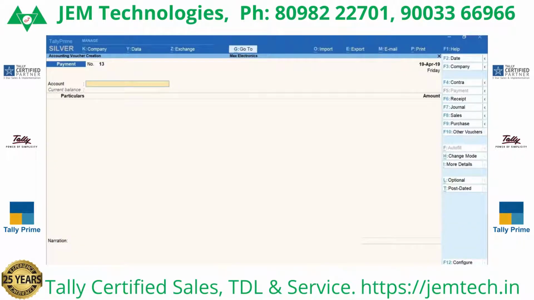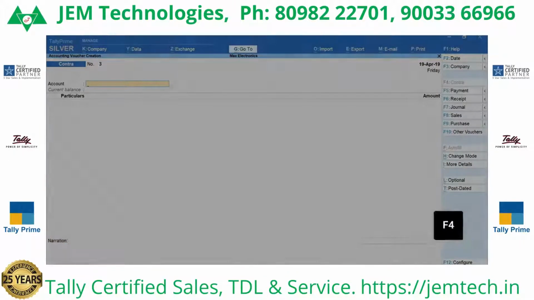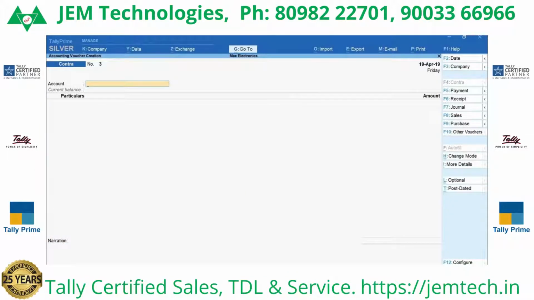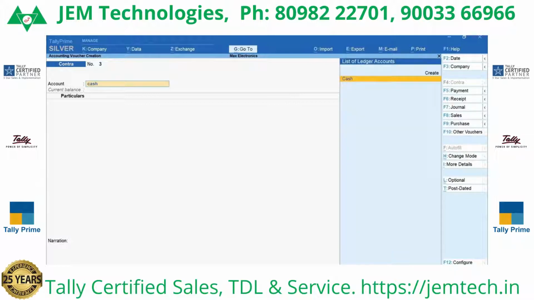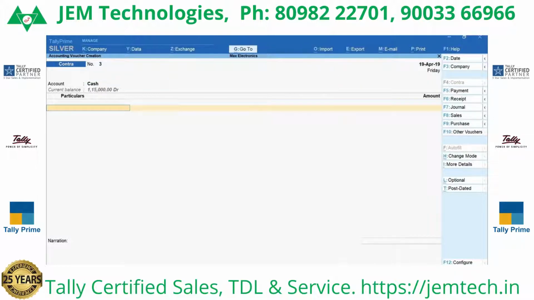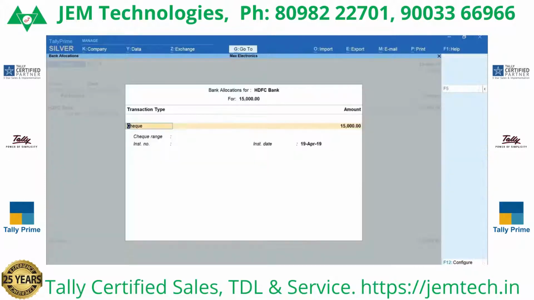Next, let's learn how to print the self-check, which is issued by a drawer to himself or herself. To account for self-withdrawals, you need to record a contra voucher. Press F4 for contra voucher. Under Account field, select Cash Account. Next, select the bank ledger. Mention the amount. Mention the check details.